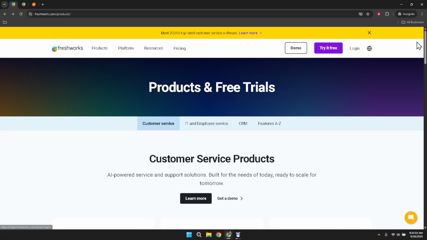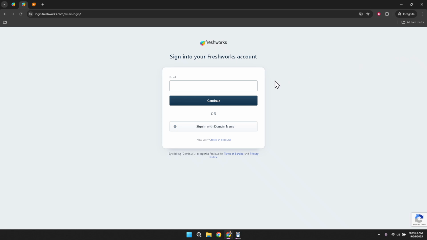Enter your email and password to gain access to your Freshsales dashboard. If you've set up two-factor authentication, make sure to have your phone handy for the verification code.